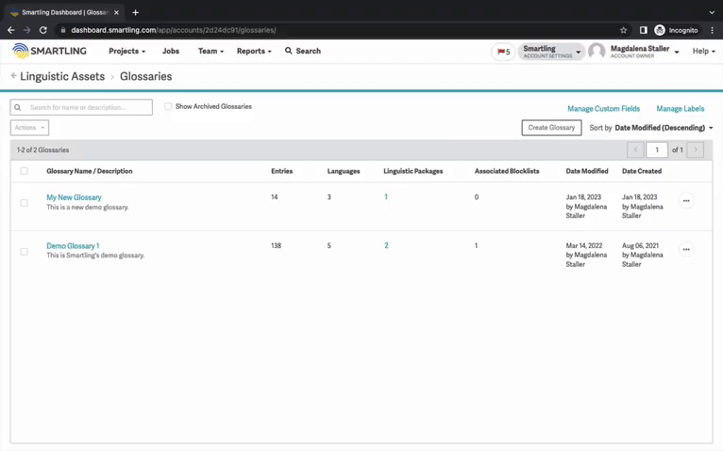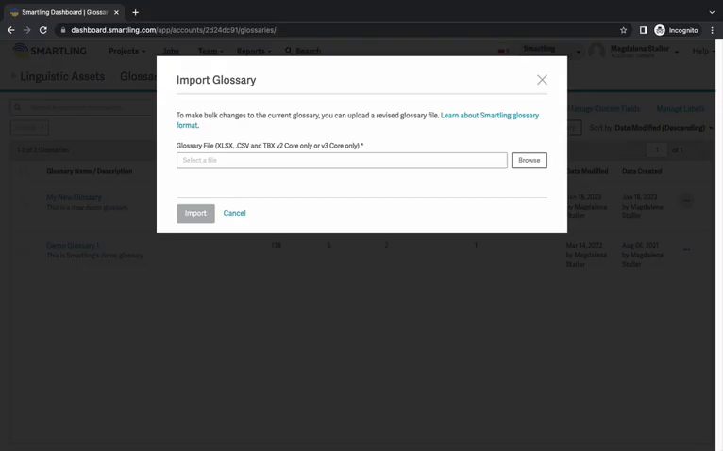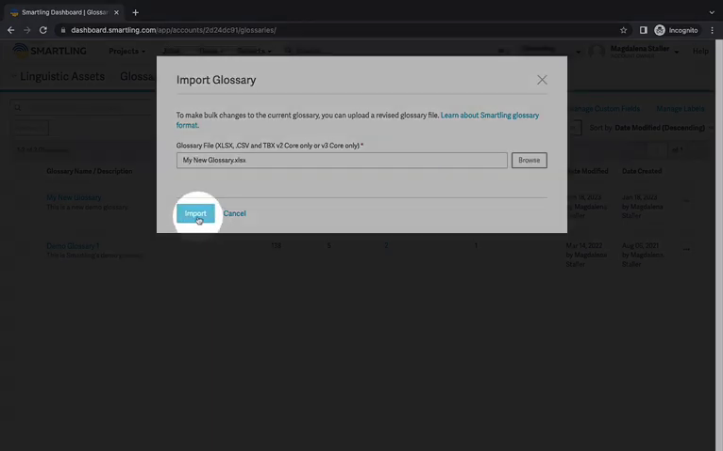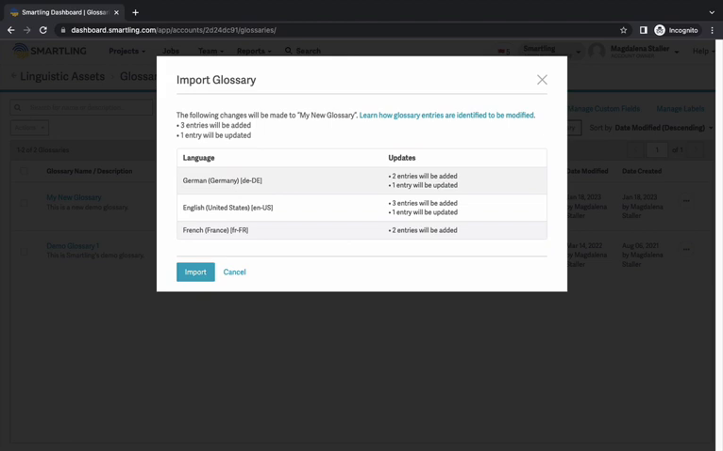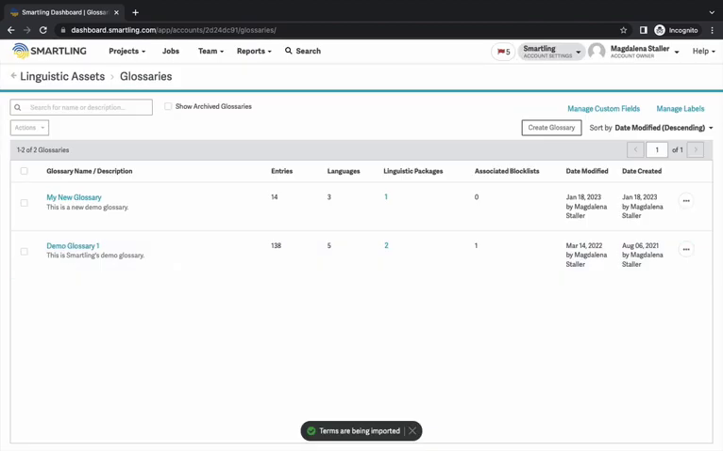Once the edited glossary file is ready and has been saved, you can now import it back into Smartling. From the glossary list, please locate the glossary that you would like to update. Then select the option Import Glossary from the ellipsis menu and upload the edited glossary file. Please review and confirm the updates to your glossary. Once the import is finished, all changes and edits are now reflected in your Smartling glossary.